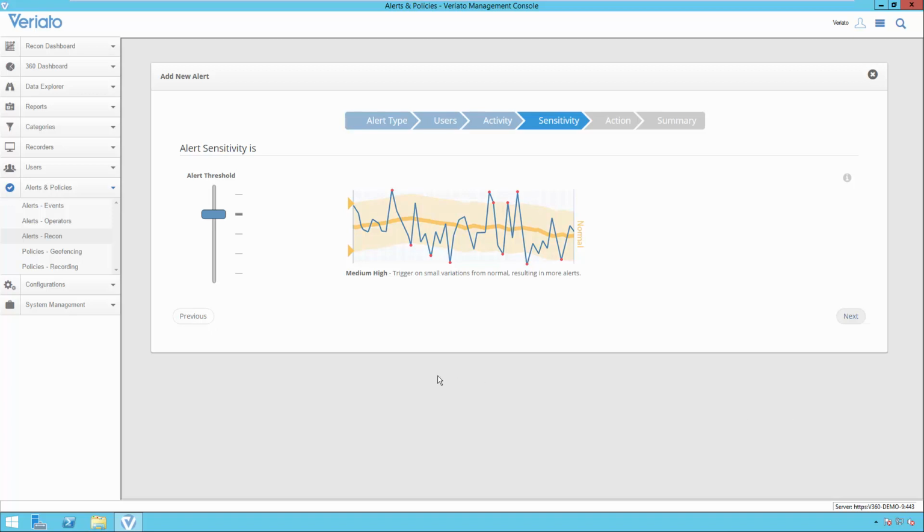As you adjust the slider bar for the alert threshold, making it less or more sensitive, you will see that the only real change you are making is to the size of the orange shaded area. The larger it is, the fewer times the user's activity falls outside of its area, resulting in fewer alerts. The smaller it is, the more times a user's activity will fall outside of its area, thus resulting in more frequent alerts.